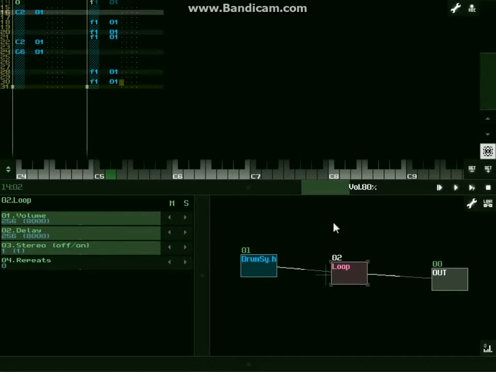So we have volume for the loop module. We have volume, delay, stereo, and repeats. Now, volume is how loud the loop module is. Full volume is whatever volume the input module passes into it. Delay is how many seconds it takes for the module to loop. Currently 256 is half a second, or is it a full second? Yeah, I think so. No, it's a half second. It's a half second. Then stereo is whether the repeats happen in both left and right channels or just mono.